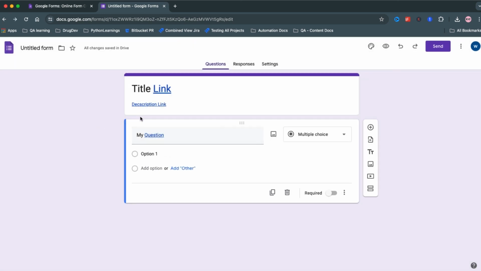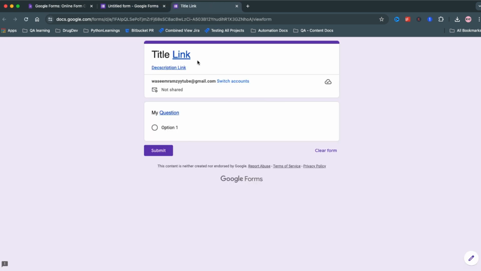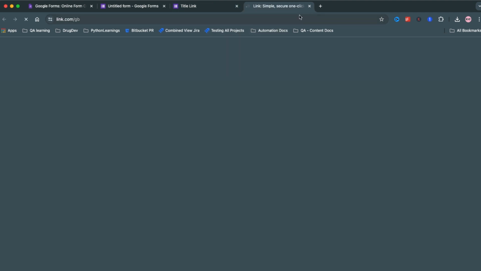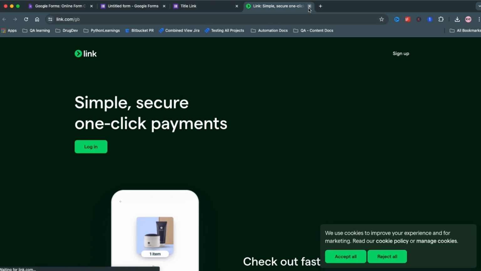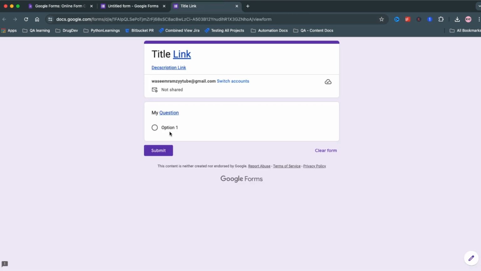So let's see how it looks in the preview view. So you can see our link is available in title and description and the question. If you click on the link here, it will open that link, and let's see my question, and it will also open the link. And this is how we add a link for Google Form.